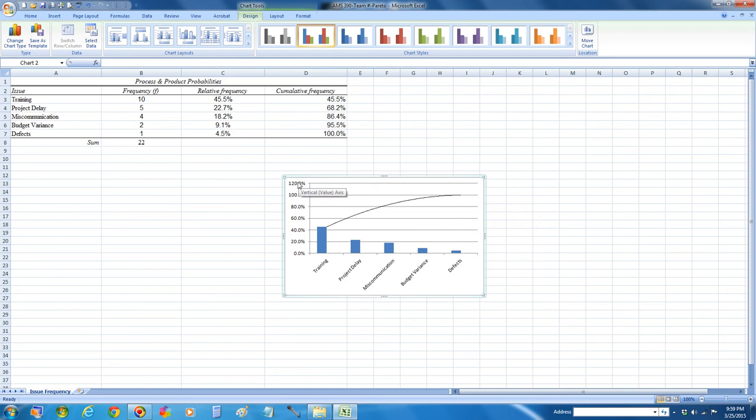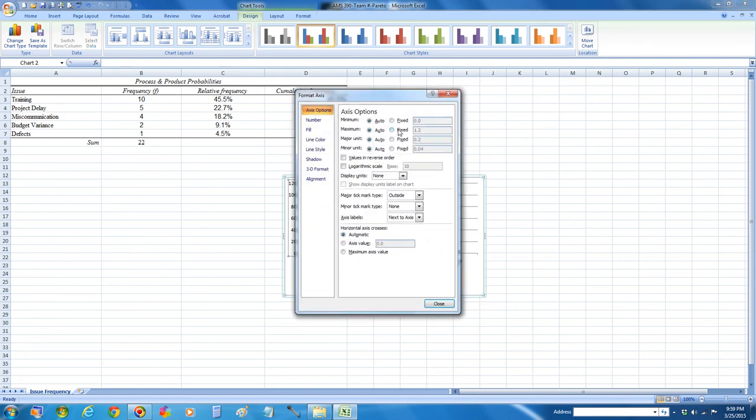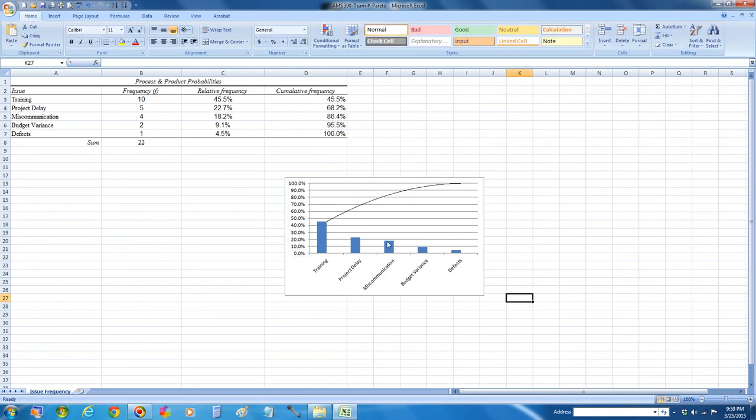Now you can format your y-axis too. So what I'm going to do right now, it's saying it goes up to 120%. So I'm going to change my fixed maximum from 1.2 to 1.0 and hit close. So now the Pareto diagram goes straight up to 100%. Pretty simple.